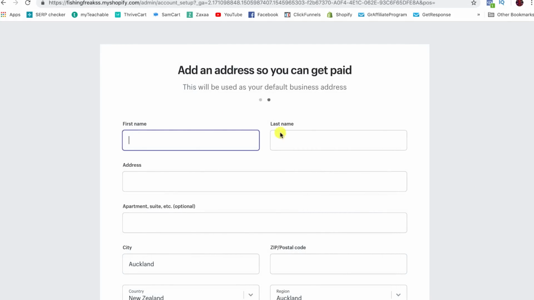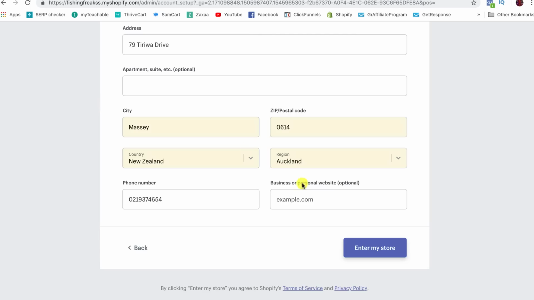And then click next. And then just fill in all your information, guys, which I will do right now. So once you have this information, guys, you can scroll down and click enter my store. This isn't my real address, but we'll just use it for this example. And then once we get to this, we click this, we should be in our store.